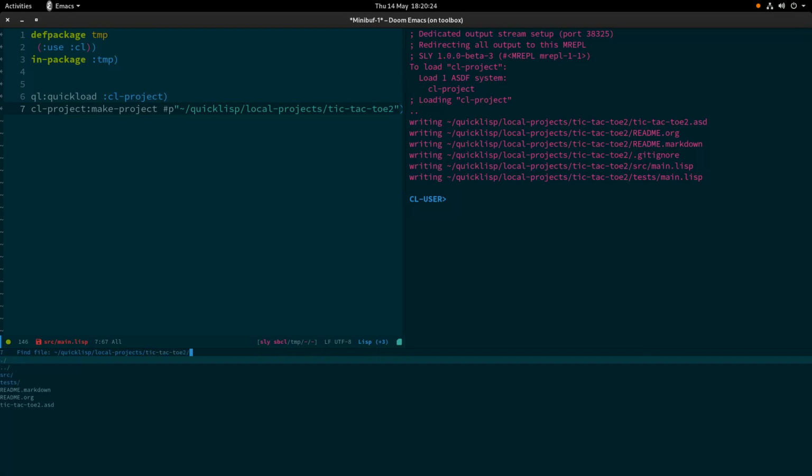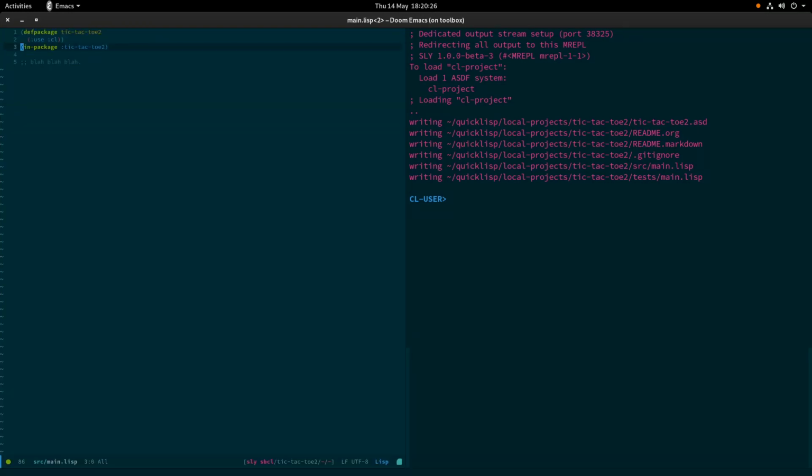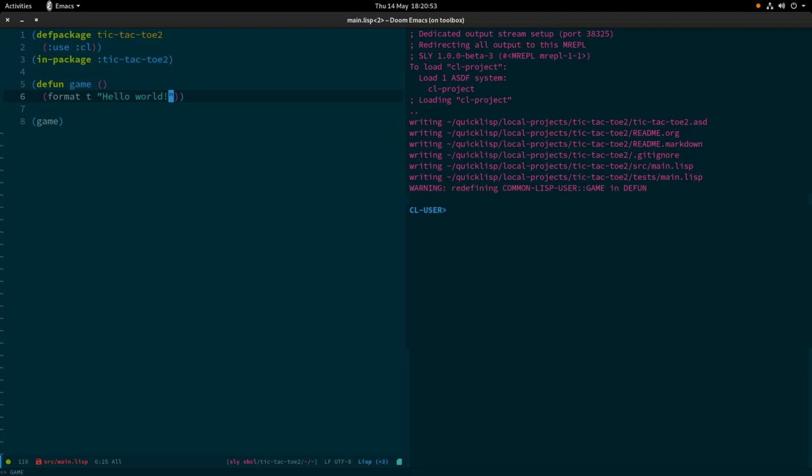Tic-tac-toe-2, source, main, there we go. And we're going to repeat what we did, but we're going to do it in the right place this time. So we've compiled that and we've run it. So we got a 0 back, so let's put something into the REPL. We've recompiled that, we've run it, we've got hello world pop up, so that's great. So let's start building this piece by piece.